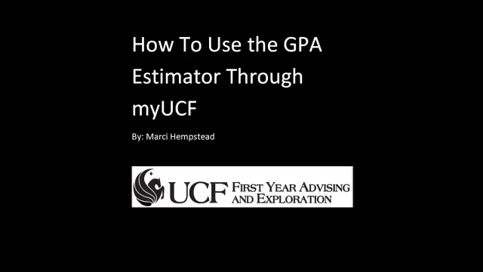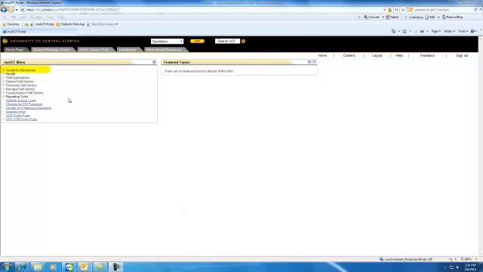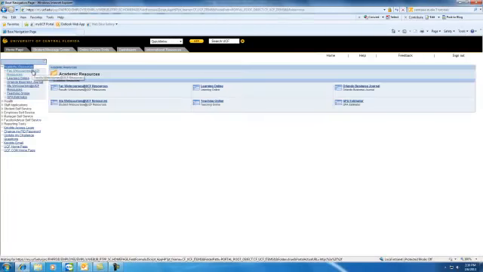Today I am going to demonstrate how to use the GPA estimator you can find on myUCF. The GPA estimator can be used to calculate a desired GPA you want to attain, or calculate specific grades and how they will affect your GPA. First you log into myUCF, then click Academic Services, and then click the GPA estimator.